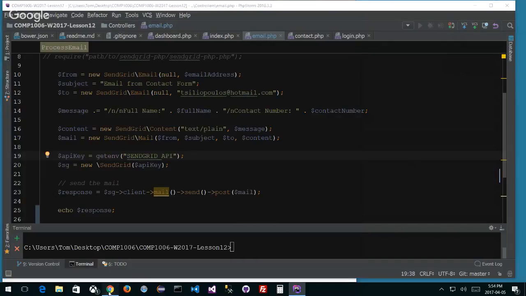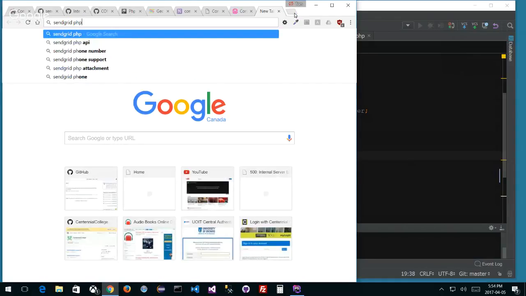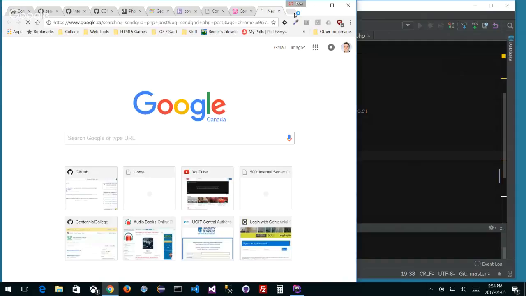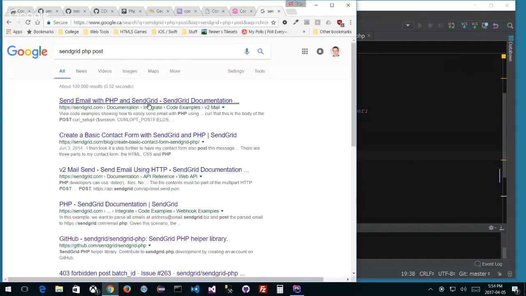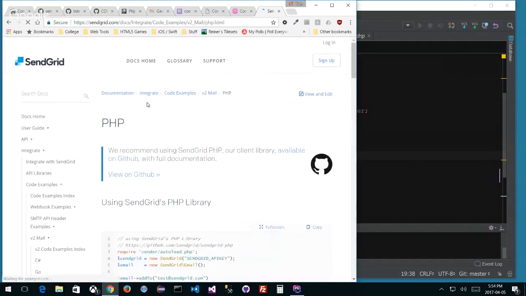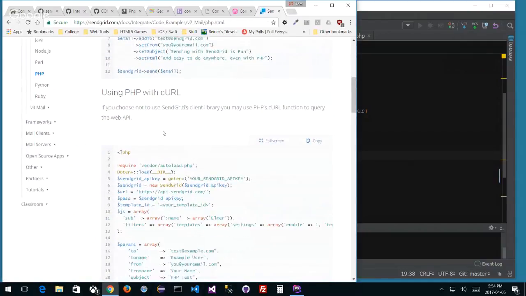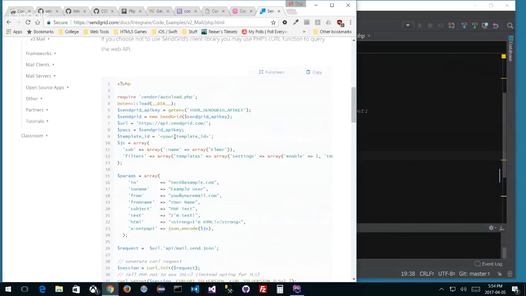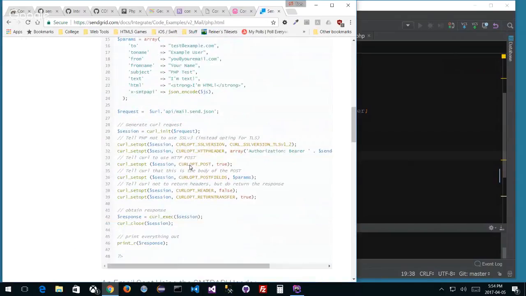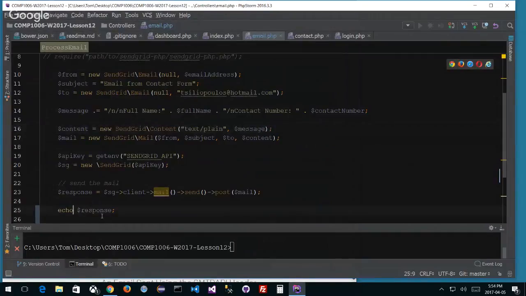So if I look it up from an API perspective, I'm going to say SendGrid PHP posts. That's not what I meant. I mean, what is my API documentation? They're using a session here where the response, whatever it is, and then I'm curling, closing the session, and printing. Oh, print R. Let's use print R. That's another way we can do it instead of echo.